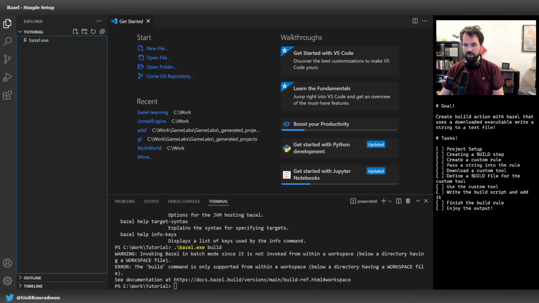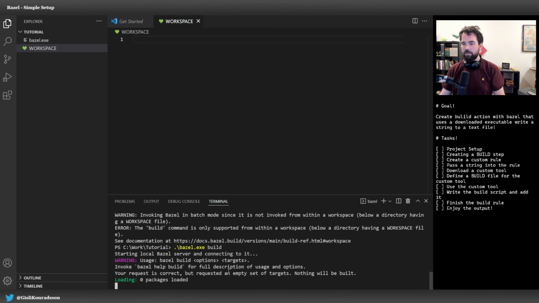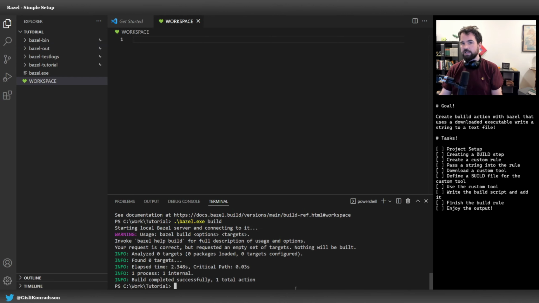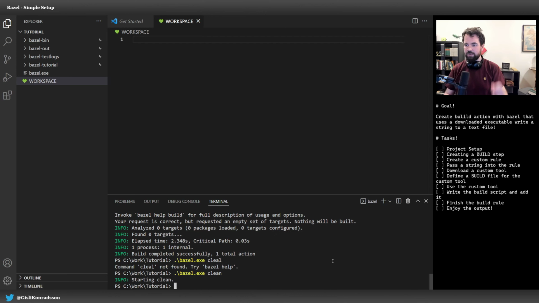The thing that we need is a workspace file, and we're not going to put anything into the workspace file for now. So if we do build now, it's going to actually succeed. Now that I did a build, you can see that it generated a bunch of symbolic links. We're not going to worry about those. I'm going to do Bazel clean to get rid of those.